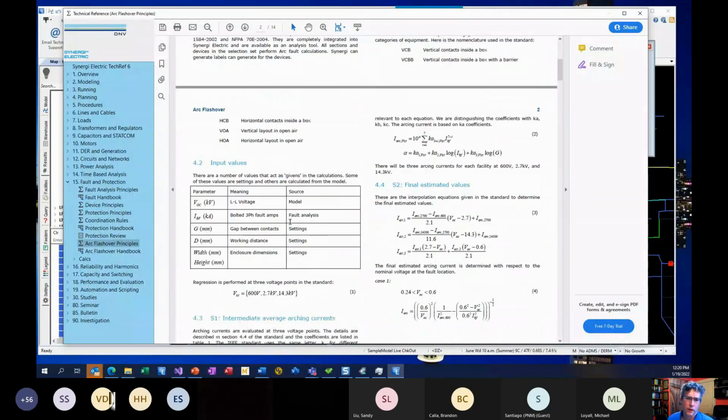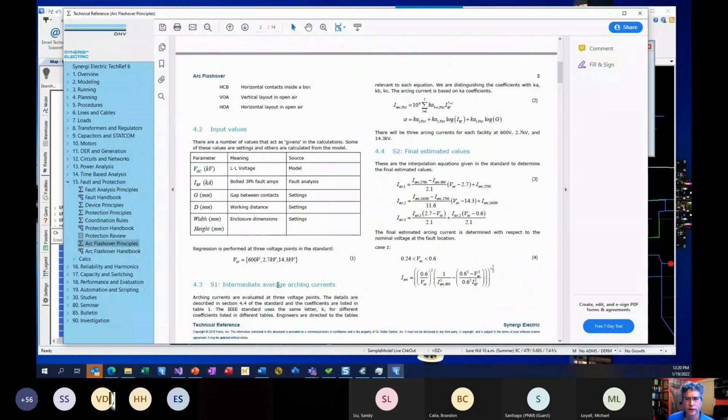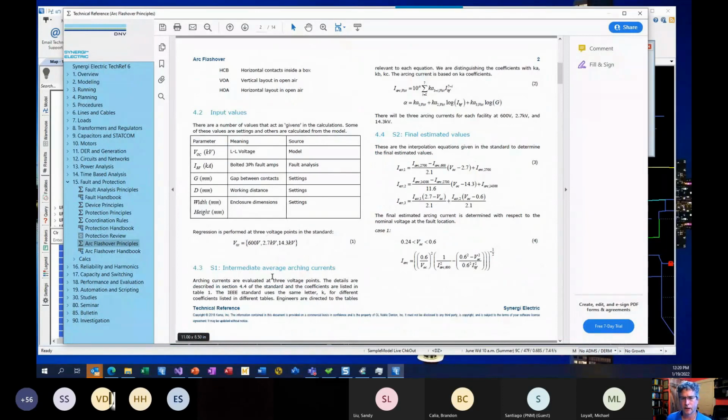And so this is what we go through, and we're going to calculate these arcing currents, and it's based on this equation, which I think looks less intimidating here than that big long thing that was in the standard. But it's a whole bunch of coefficients. These Ka coefficients are out of that standard. This is the bolted fault current that we calculate, and these are some settings you put in. So this gives you the arc current at different voltages.